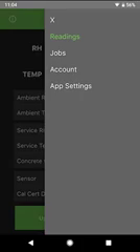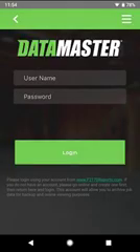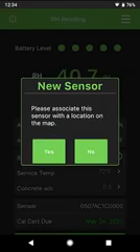Screenshot of the menu screen. Screenshot of the account login screen. When taking a reading from a new sensor, you will get this pop-up. From there, you need to associate the sensor.